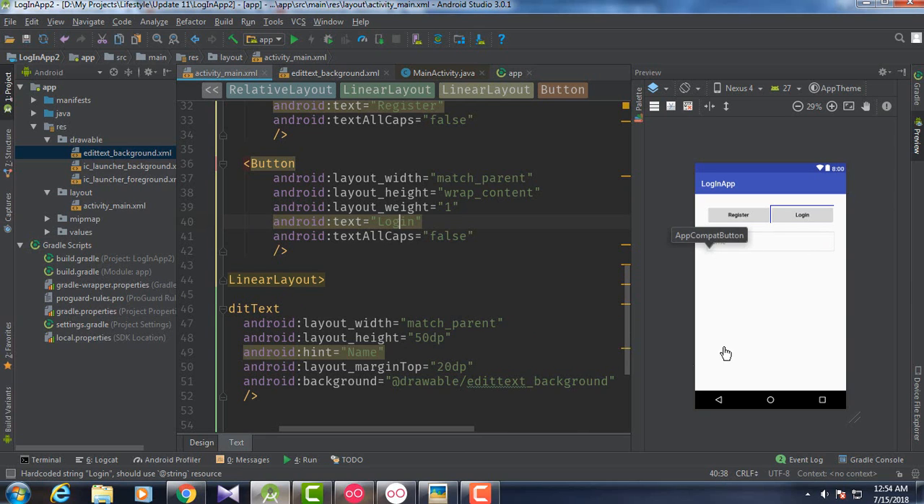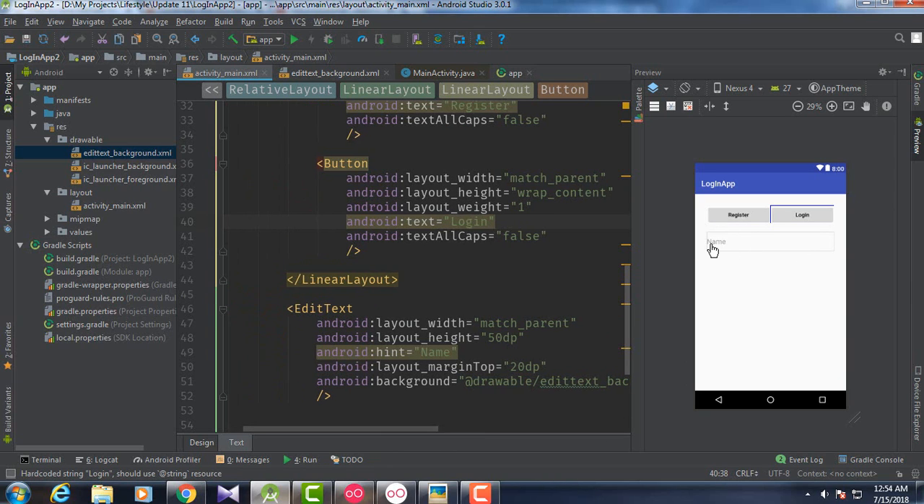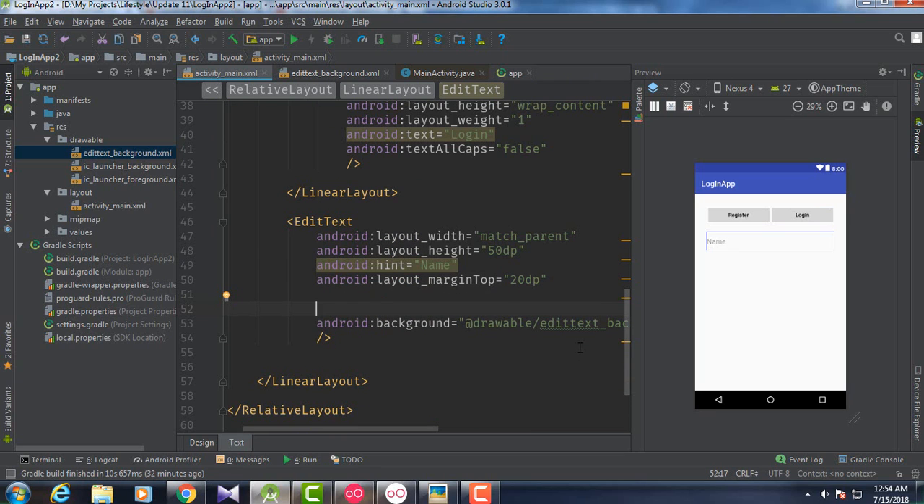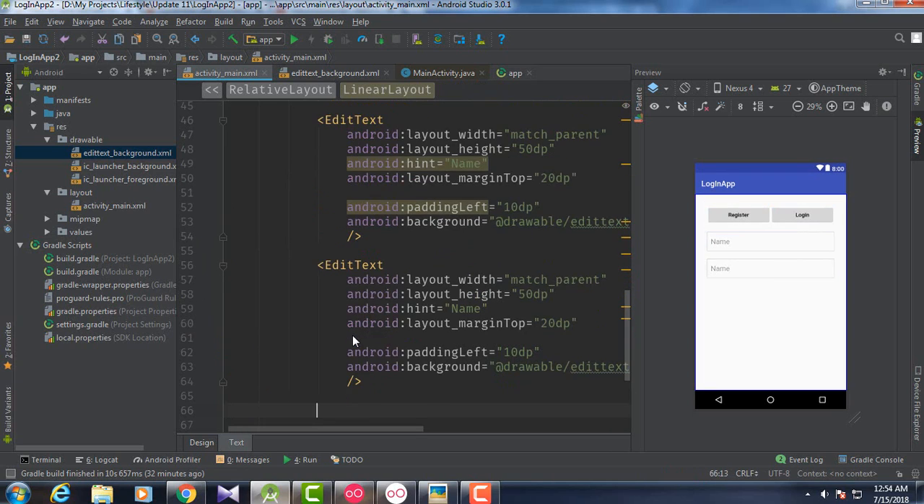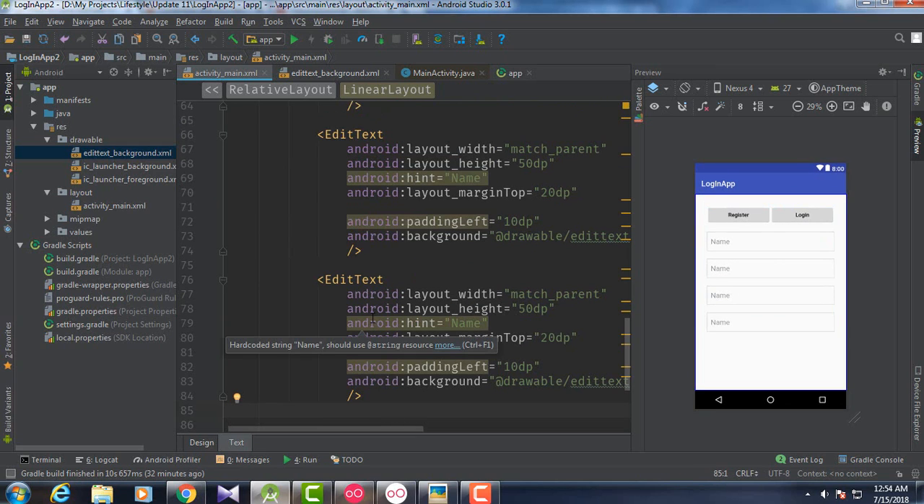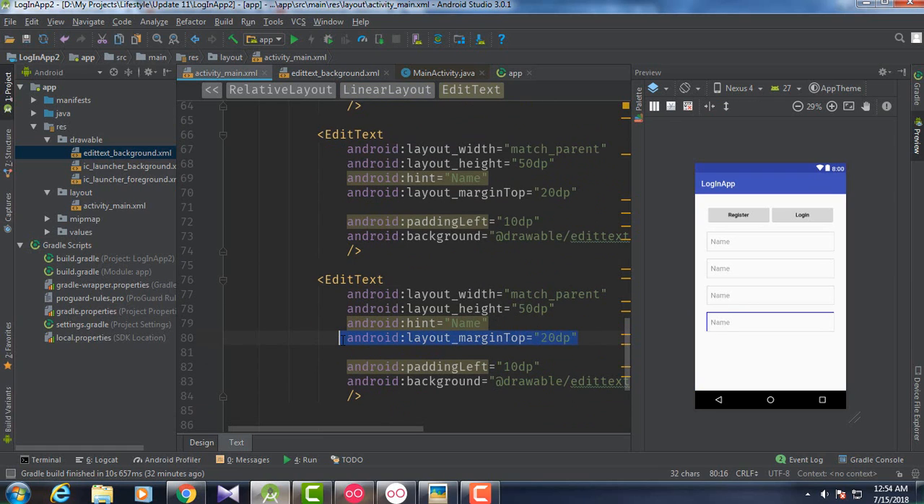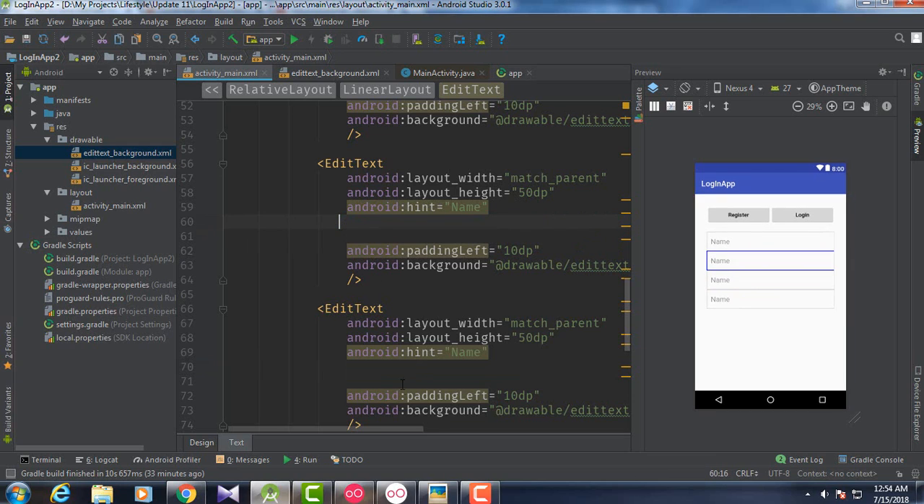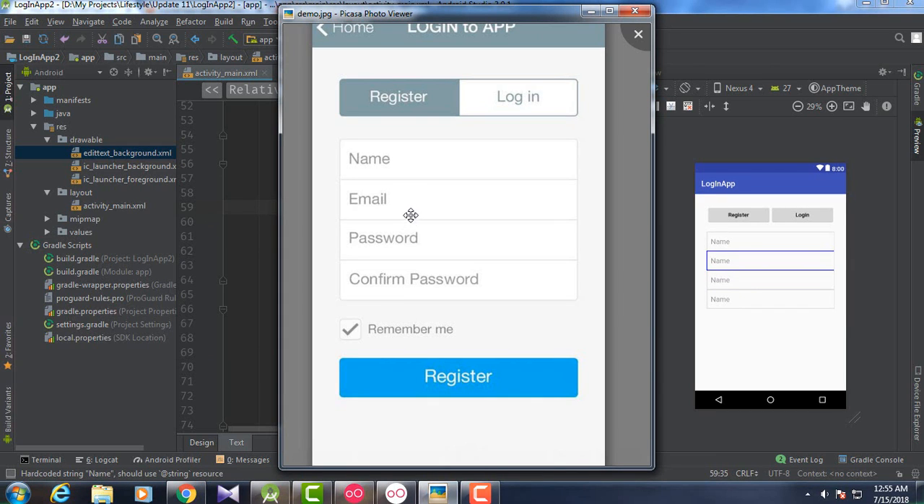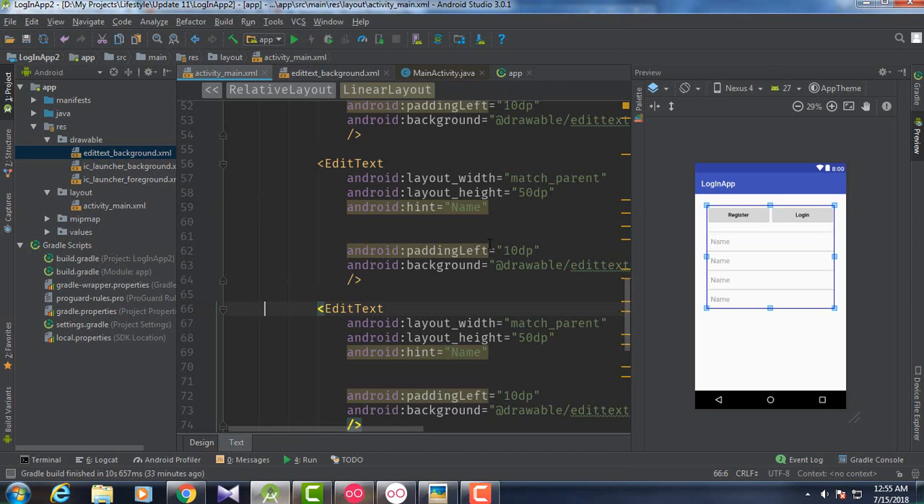Now we can see that border around the edit text, and I will also set a padding left so that the name will be aligned properly. Padding left 10 dp. Now it is looking good. I'll simply copy that and paste it three times. In that case there will not be any margin top. Okay, let's see the picture: email, password, confirm password. Okay.